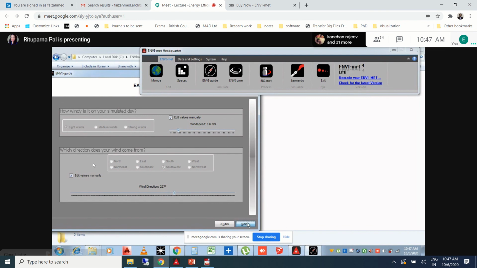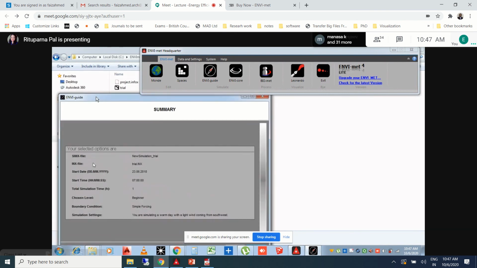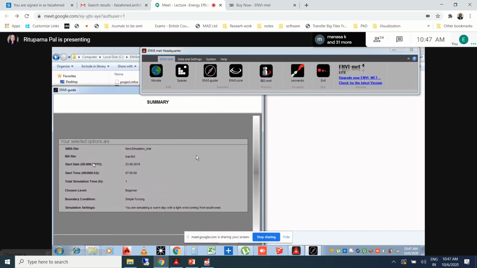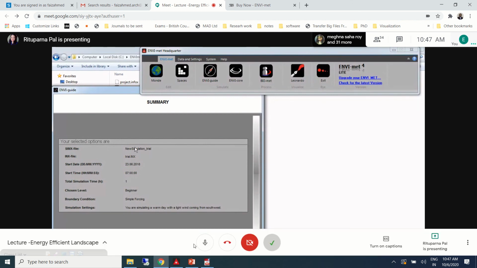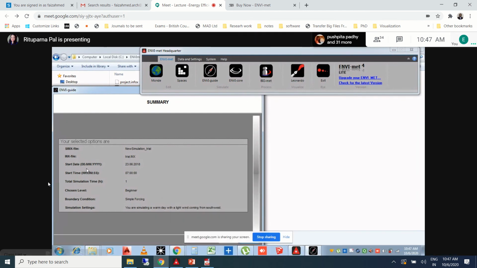Okay, and then you click next, and you get the summary of your input files and input data for simulation. It says the SimX file, that is a simulation file, is named simulation underscore trial, which we have already done. The INX file is named trial.inx, which is already saved in your system C drive. The start date is this month, the start time is 7 AM in the morning, and the simulation time has been fixed to 1 hour. The level chosen for the simulation is beginner scale. The boundary condition is simple forcing.